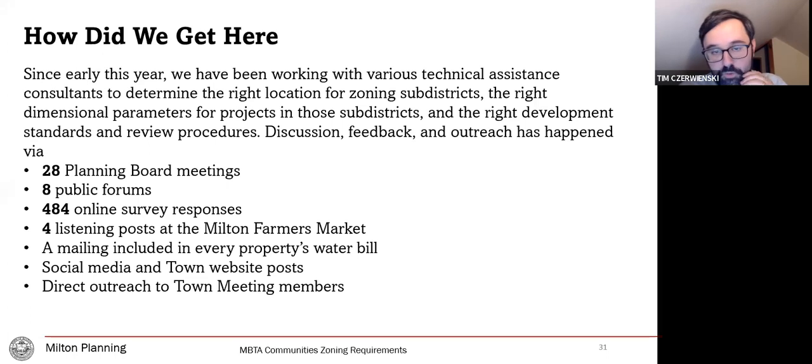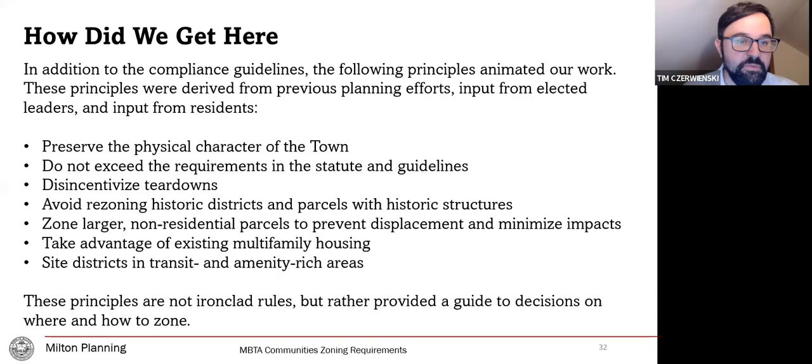We've been doing social media and town website posts all along, and we've done some direct outreach to town meeting members. You hopefully got a letter back in July just informing you, like, hey, MBTA Communities is a thing you're going to have to vote on at town meeting at some point. Here's our website. And then we obviously did some direct outreach to get you all at this meeting tonight. So we've been working hard on this for more than a year, and really been digging into the weeds of dimensional parameters, of sub-district boundaries, for the better part of 9 months with our technical assistance consultants.